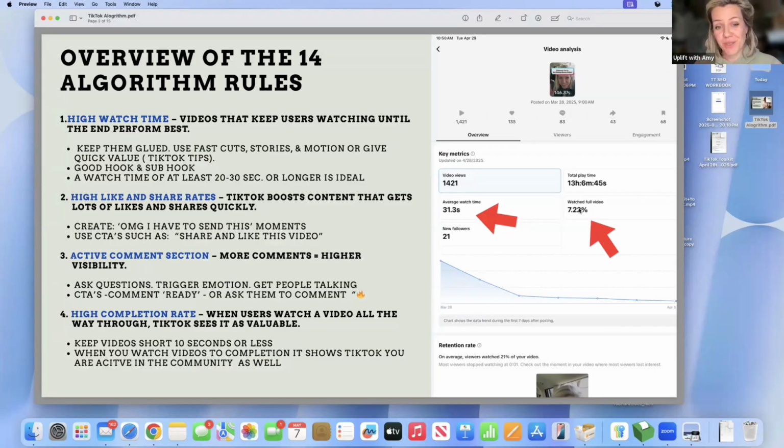TikTok's going to be like, oh my God, this video is amazing. She watched it all the way through. Let's keep pushing it out. So what do you want to do then? To honor that strategy, keep your video kind of short, right? We kind of talked about this before. If it's short and only like 8 seconds, it's more likely that your audience is going to watch that all the way through, triggering the algorithm to push it out further, right? So keep your videos kind of short if you can.